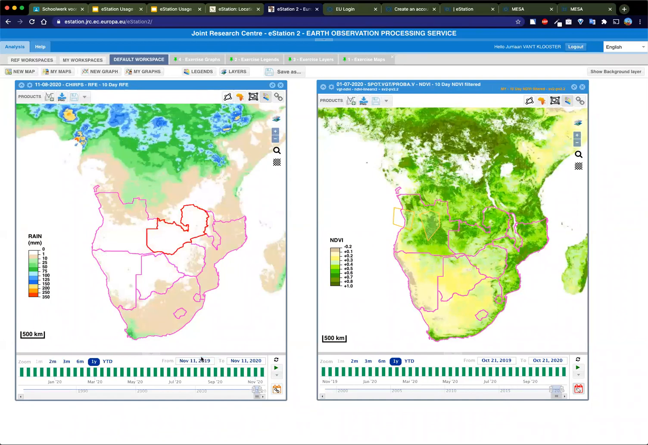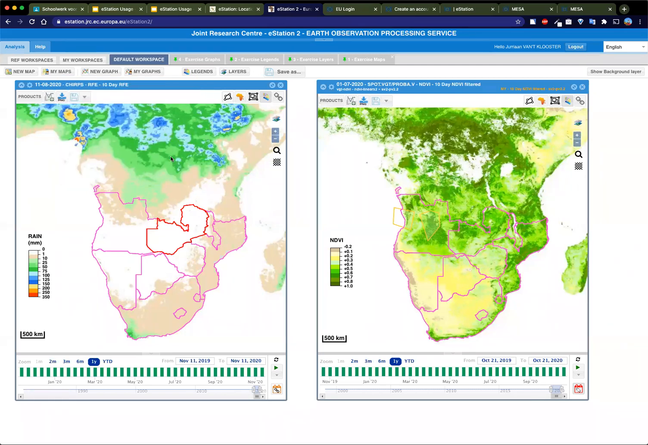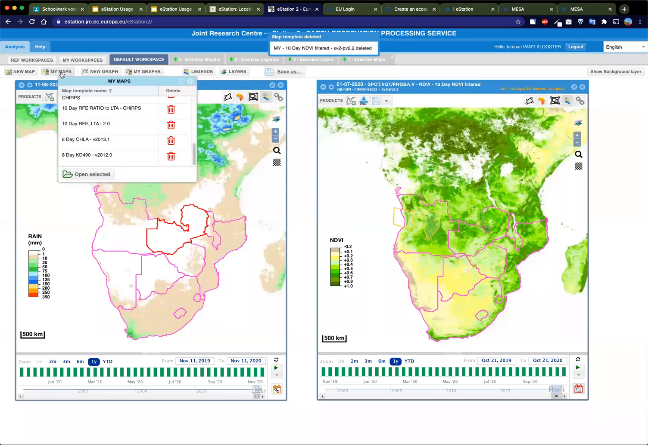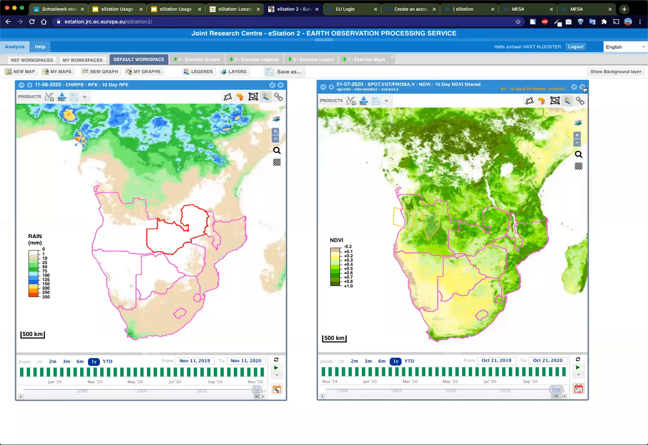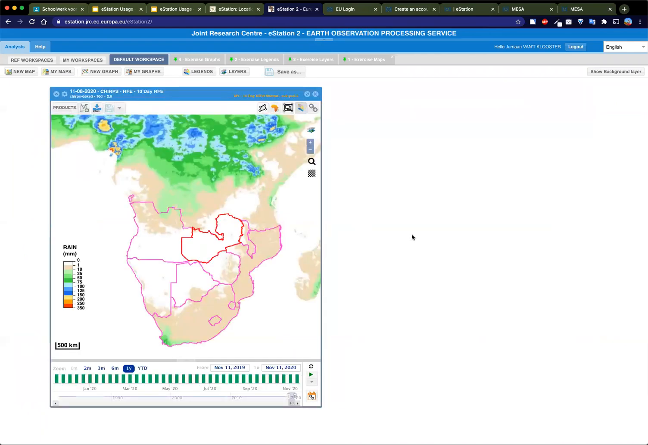Okay, I think that is it that I can show you concerning the maps. Maybe one thing that I can show you is that you can also delete saved maps. So I can also delete it from here, and it is not anymore in the list. So if I now close this one, then I won't have it again.